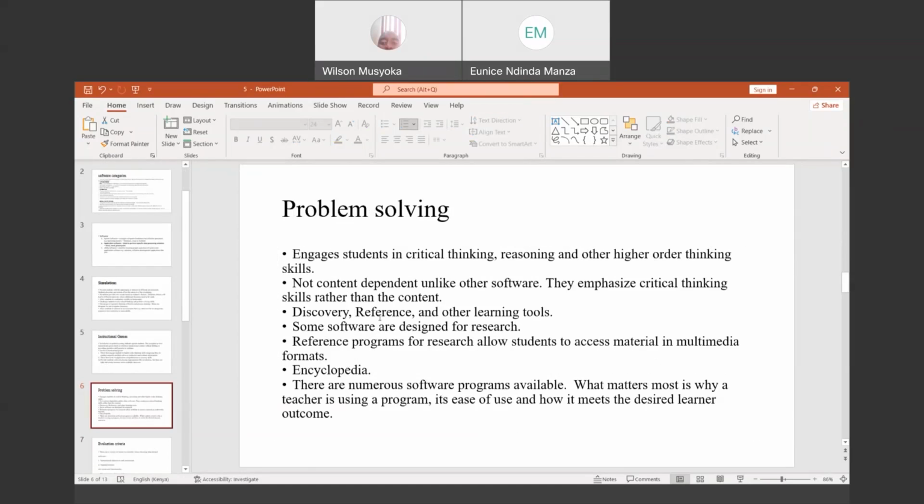Then we also have other applications that are going to be problem solving. Those applications are going to engage students in critical thinking, reasoning, and higher order thinking. The content is not going to look like what you are teaching in class, but it emphasizes critical thinking. Like it is an application whereby when the student is using that program and maybe their level of thinking is low, it is going to provide questions at the lower level thinking capacity.